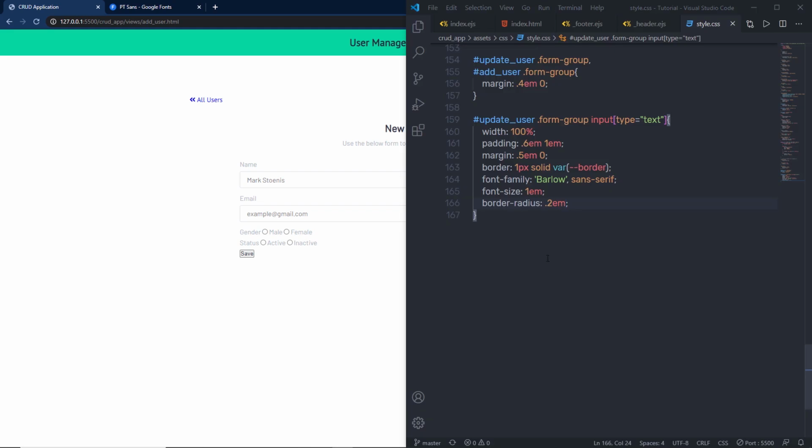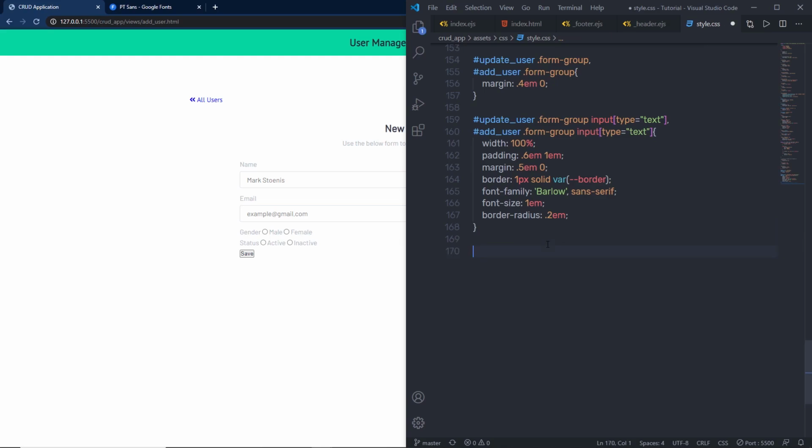Just out of that, as you know, I'm going to specify the same styling to the add user as well. So I'm going to copy this selector, specify comma here and paste the selector again. And instead of update user, I'm going to say here add user. Save the changes.